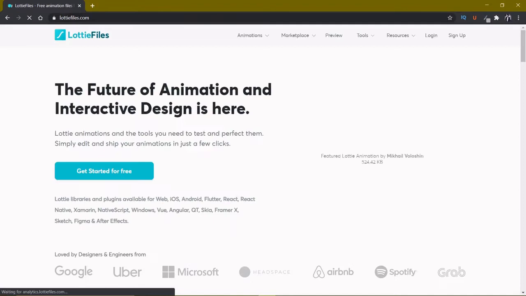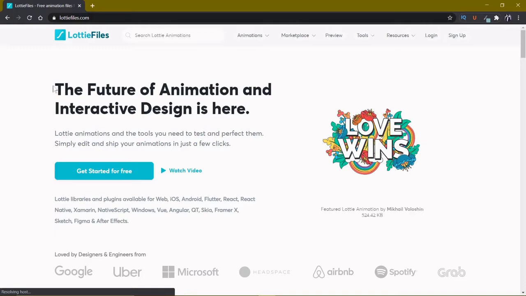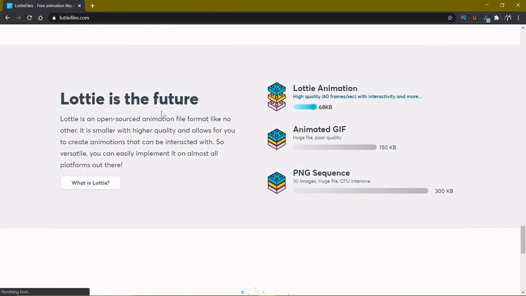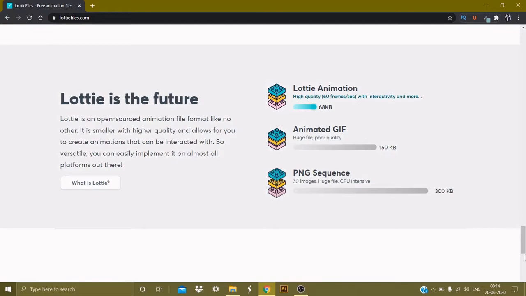Okay, so what is Lottie? The future of animation and interactive design. Let's go down a bit. All right, it says Lottie is the future. It is an open source animation file format like no other. It is smaller with higher quality and allows you to create animations that can be interacted with. So versatile, you can easily implement it on almost all the platforms out there. Now let's go back to the top.